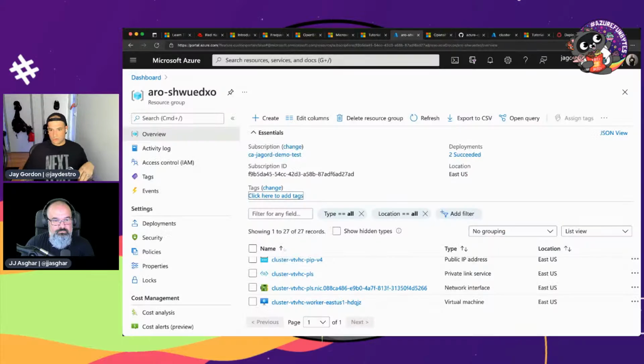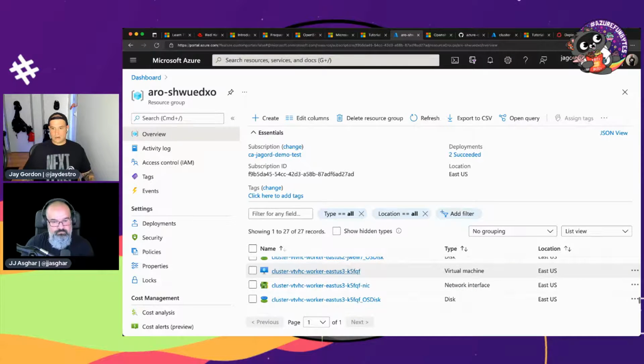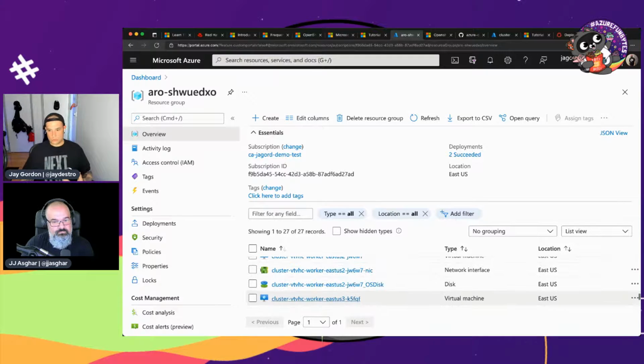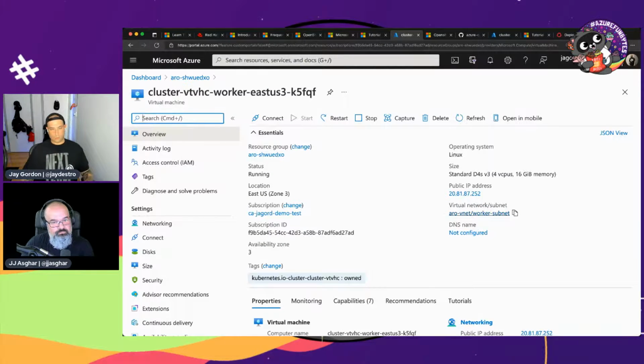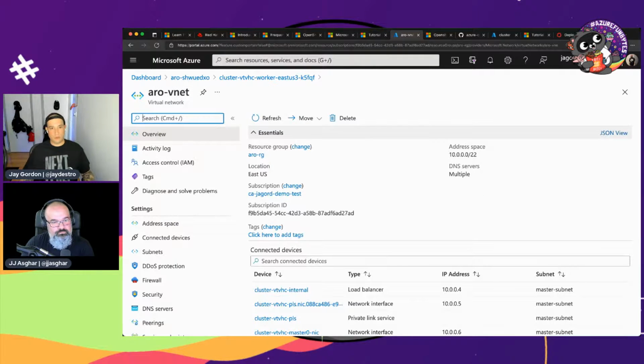Here we are. So over here, you can see all those resources that we created. They're all right here. They're all kind of the typical Azure resources. So as you can see, here's the virtual machine. That's one of our worker nodes. That's right in here. It actually shows you our worker subnet that we assigned to it.